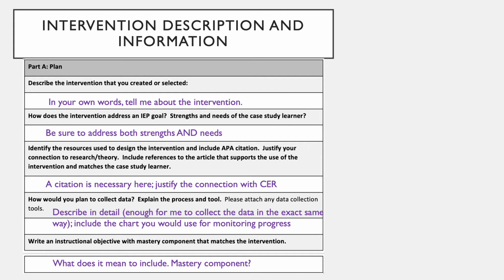Next, you're going to think about how you would plan to collect data. Explain the process and tool here. You'll attach any data collection tools as well. This is really important, where you want to describe in enough detail that I would be able to conduct this intervention and collect data the same way in which you would plan to carry it out. Also include a chart that you would use for progress monitoring.